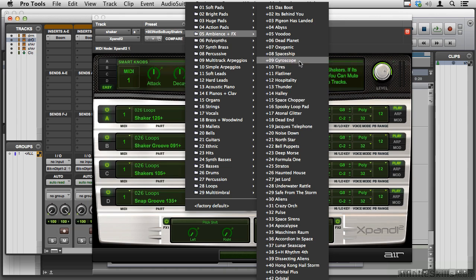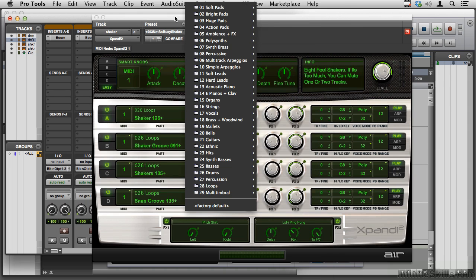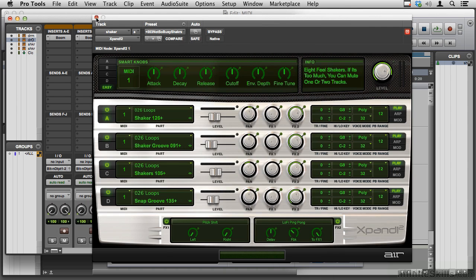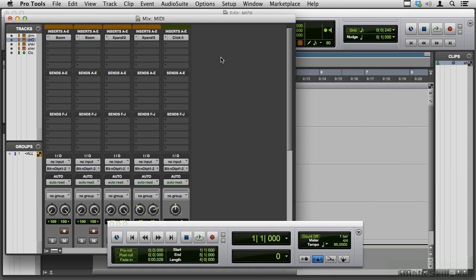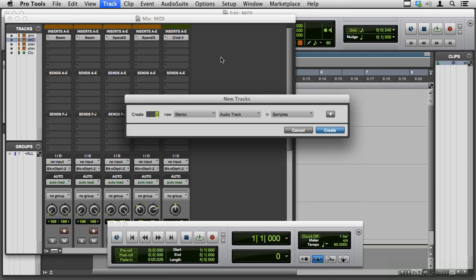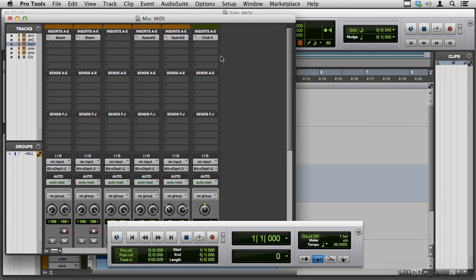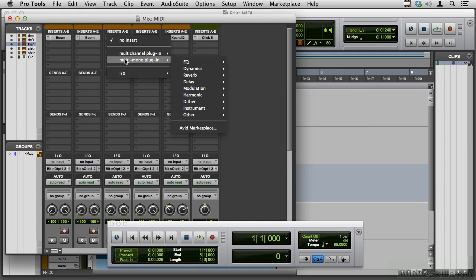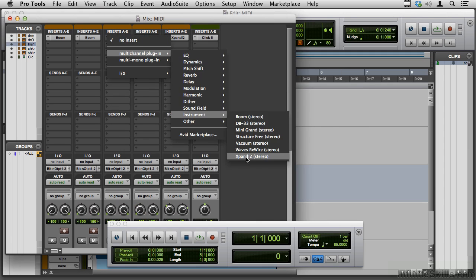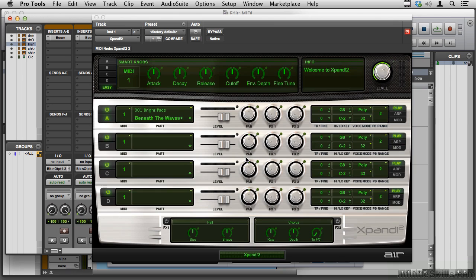So once you choose a patch, and I don't want to mess up my shaker now, so just to show you this, I will make a new stereo instrument track and put Xpand on it. And this will be my ready to throw away track at the end of this movie.